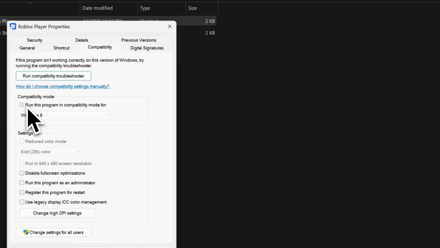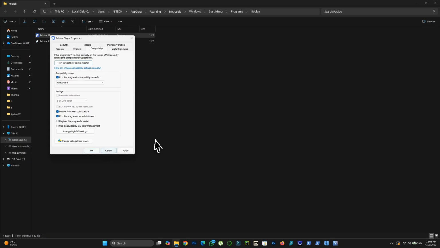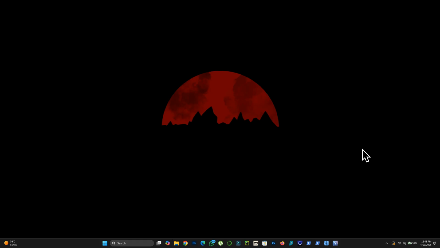Enable these options: run this program in compatibility mode for Windows 8, disable full screen optimizations, and run this program as an administrator. As an additional step, check your internet connection. So that's basically how you can fix Roblox connection error, code 277.